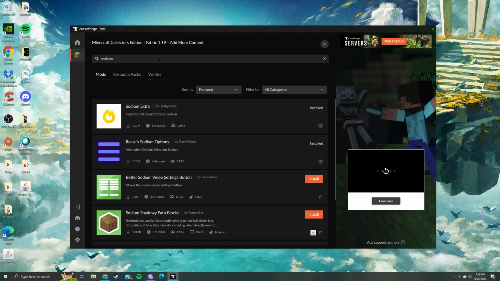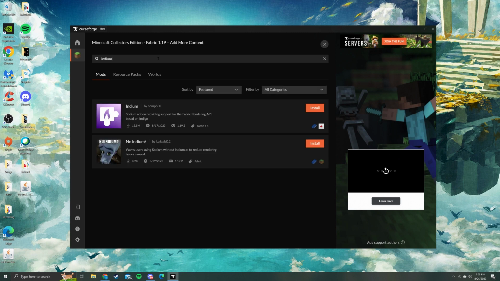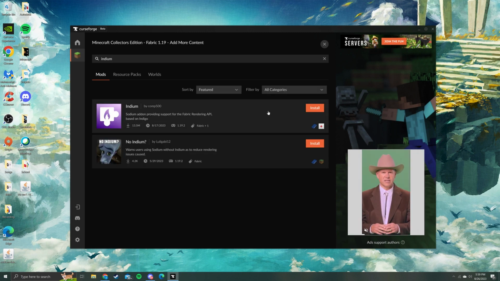They just install right to the mods folder. Next thing I want to do is type in Indium, and what this basically is, is a patch for Sodium, because most mods in Fabric use a different rendering engine, so if Sodium is installed without Indium, it causes the modpack to not be able to launch. It'll just crash right away. So we need to install Indium, so it is patched and Sodium can work with all the mods in our modpack.